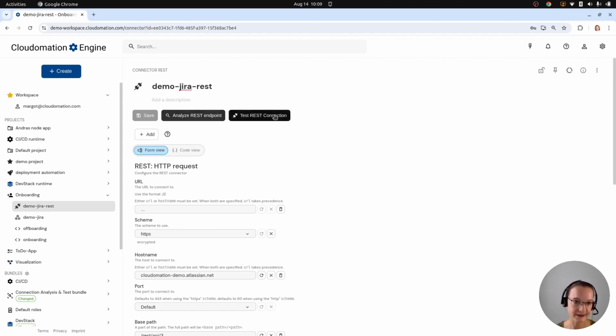There is also a test button, which is very useful. I can use it to just check if I have configured everything correctly, and it just checks if it can actually connect to the system that I have configured here.